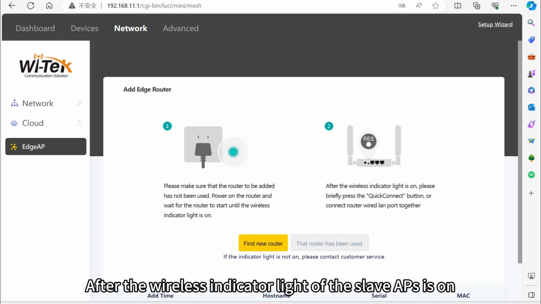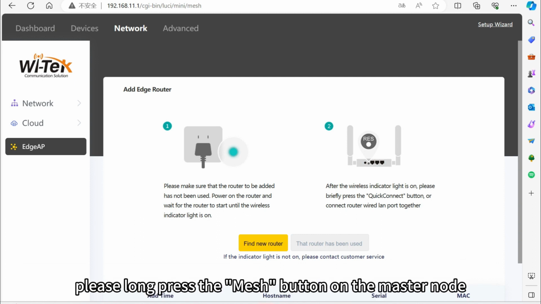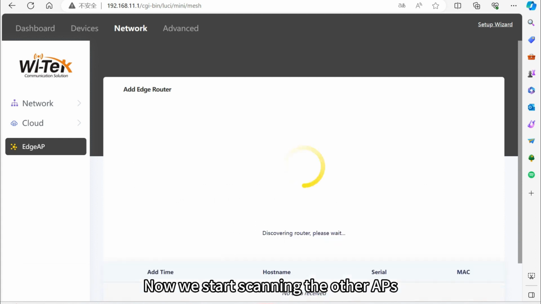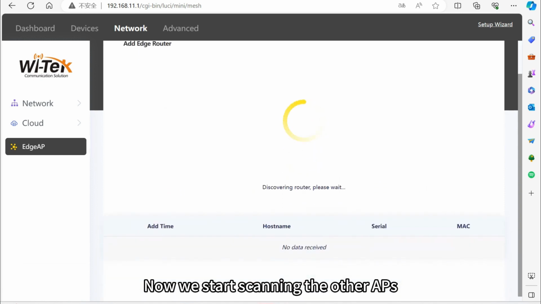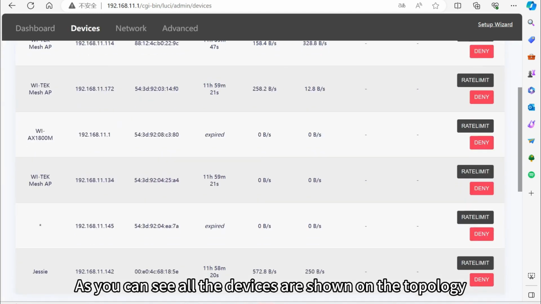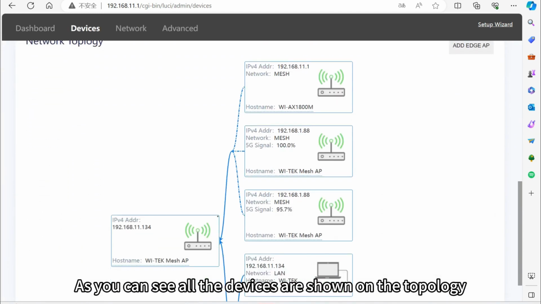After the wireless indicator light of the slave APs is on, please long press the Mesh button on the master node, or connect the master root LAN port through the wired network. Now we start scanning the other APs. The mesh APs appear, which means we have meshed successfully. As you can see, all the devices are shown on the topology.